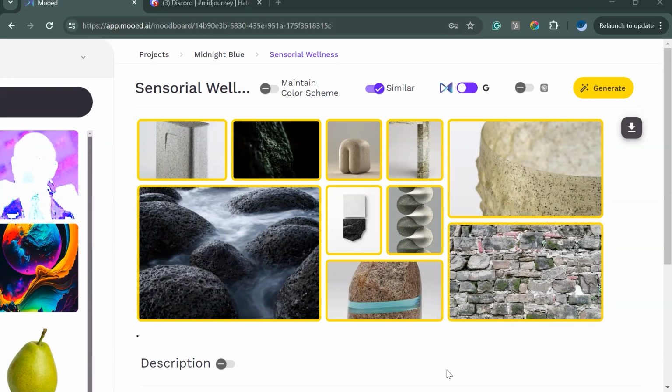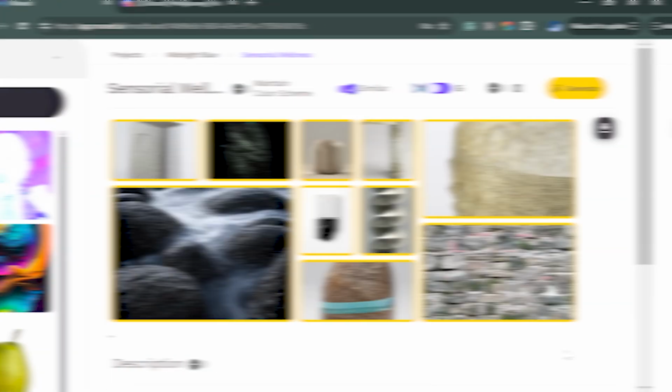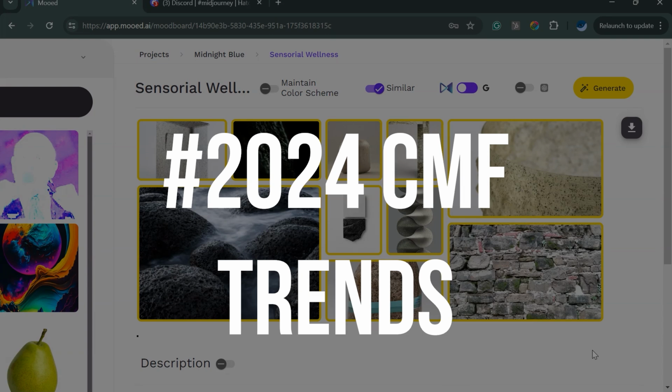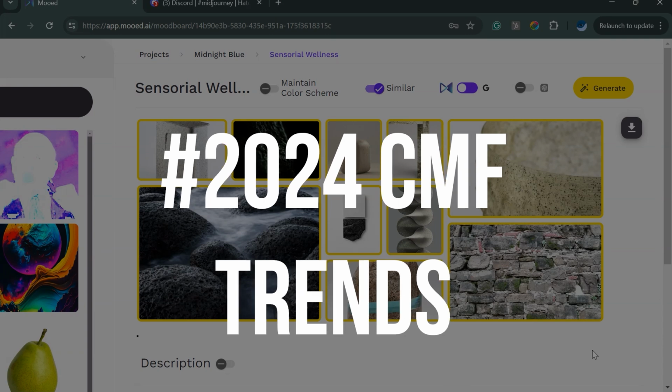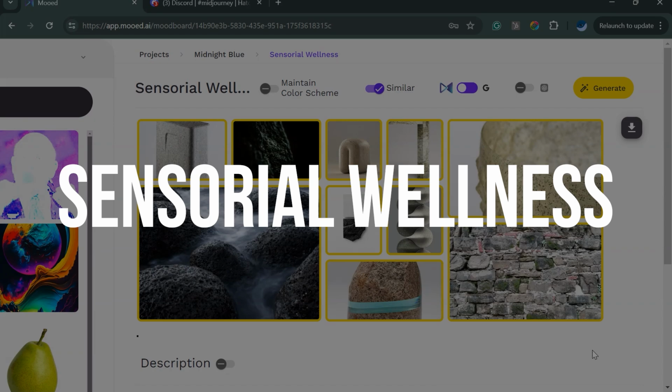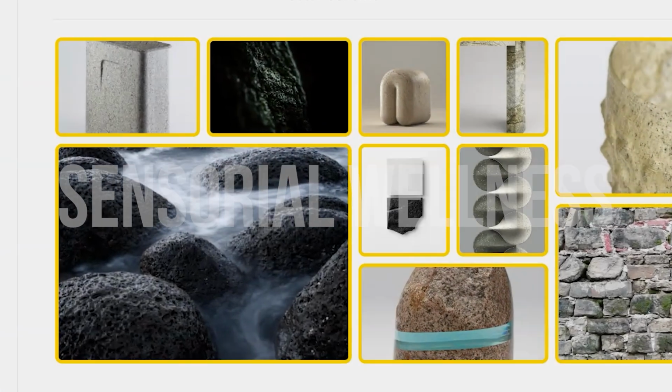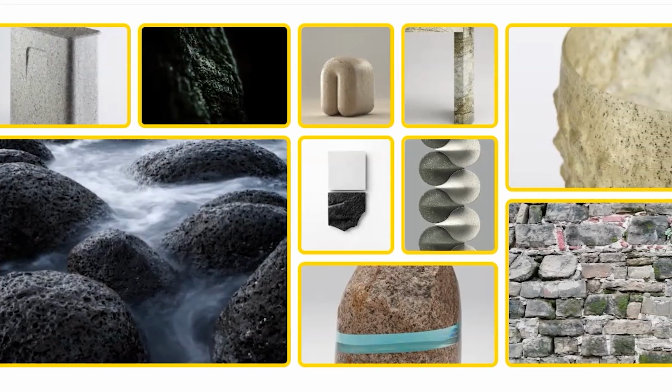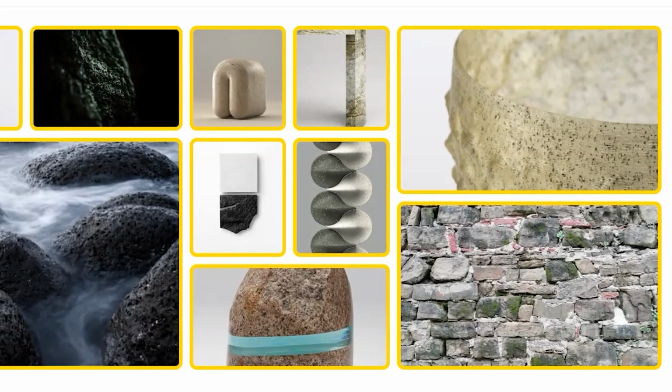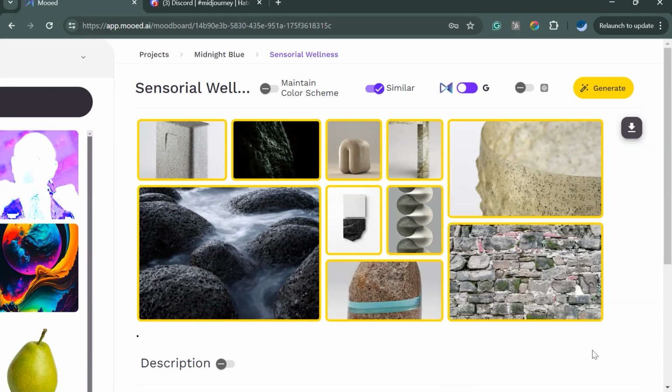So this is a workspace of Mooed, which is, like I said, a mood board building tool. And for this particular mood board, I followed the 2024 CMF trends. One of them is called sensorial wellness. You use these stone-like textures to capture that grounded, earthy kind of healthiness, which I think is quite beautiful. Then I auto-generated this after I selected a few key images.